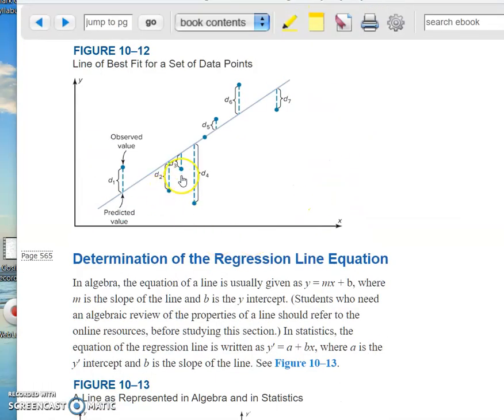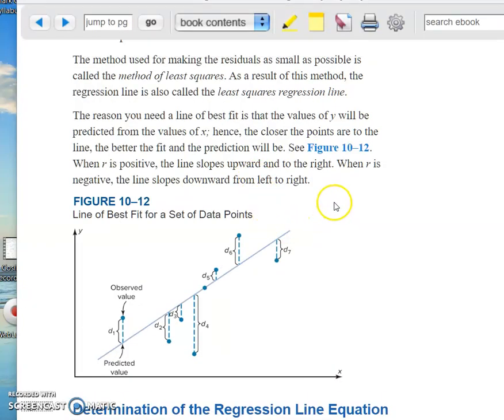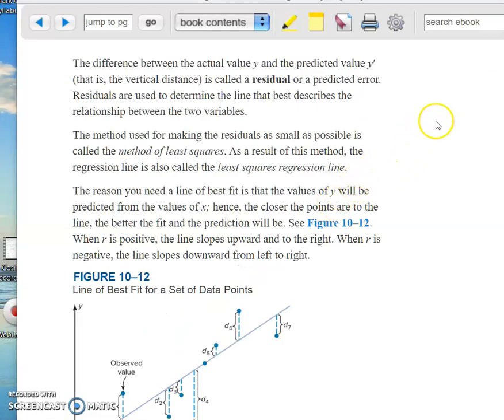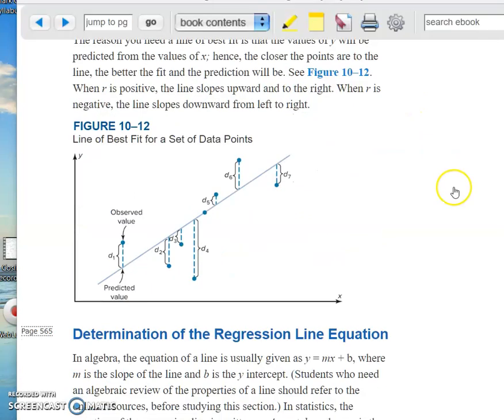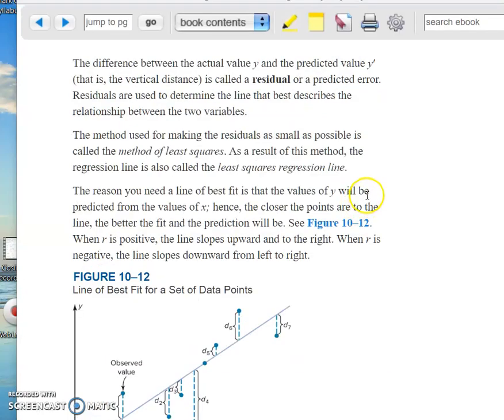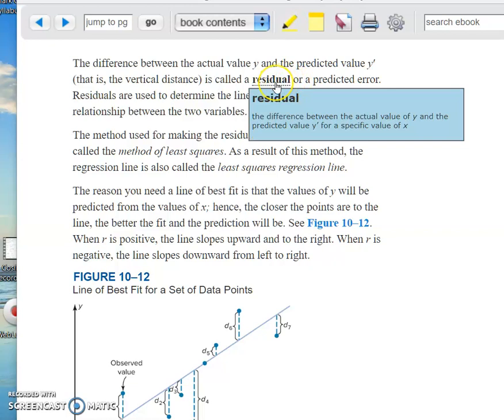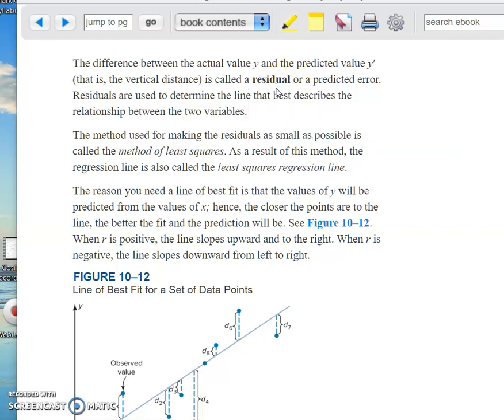So every data point, here's a data point, here's a data point, here's a data point, will have the ability to calculate what the residual is. So when you have these residuals, what are you trying to do? You're trying to minimize those. You're trying to reduce these residuals so that the total error is at a minimum, as small of an error as you can get. That's the concept behind this. We are trying to reduce the error as much as possible.